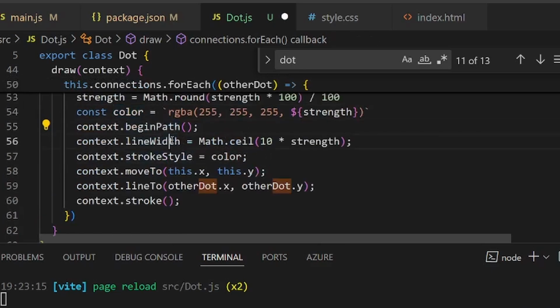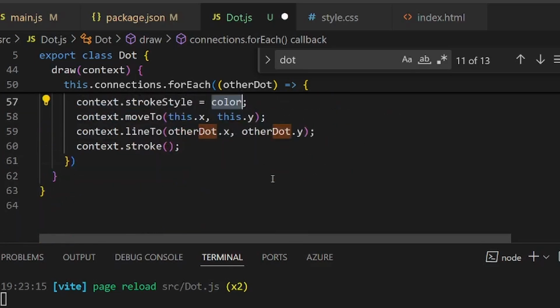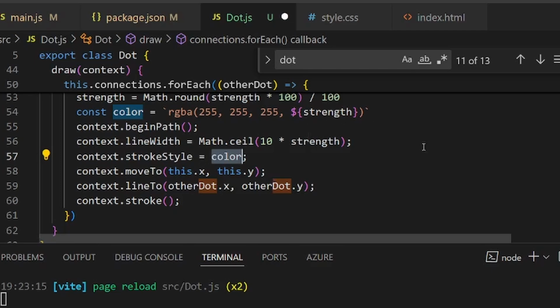We set the line width to 10. 10 is the maximum strength, and 0 is 1. So we set the line width here to a value between 1 and 10, and then we set the stroke color to white, essentially, with a semi-transparency that is the strength. Then we move to this dot, and then we line to the other dot, and then we just call stroke here. So those are the commands that happen here.